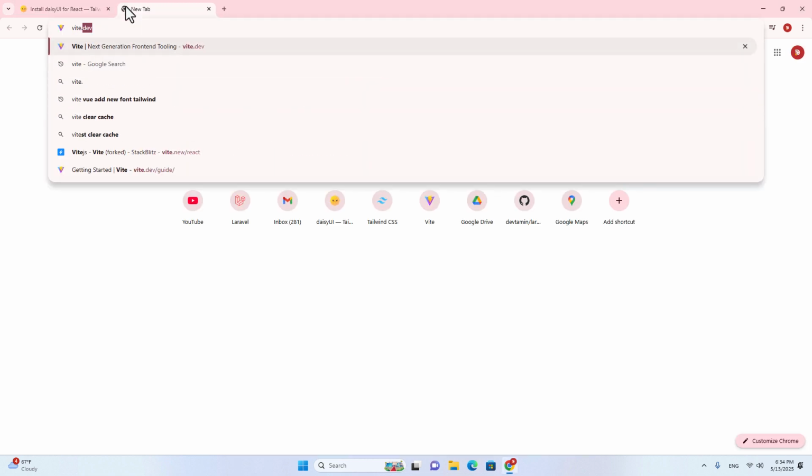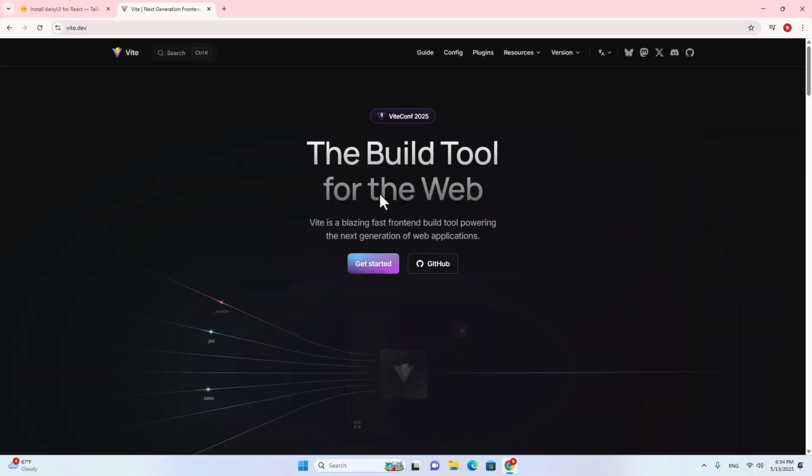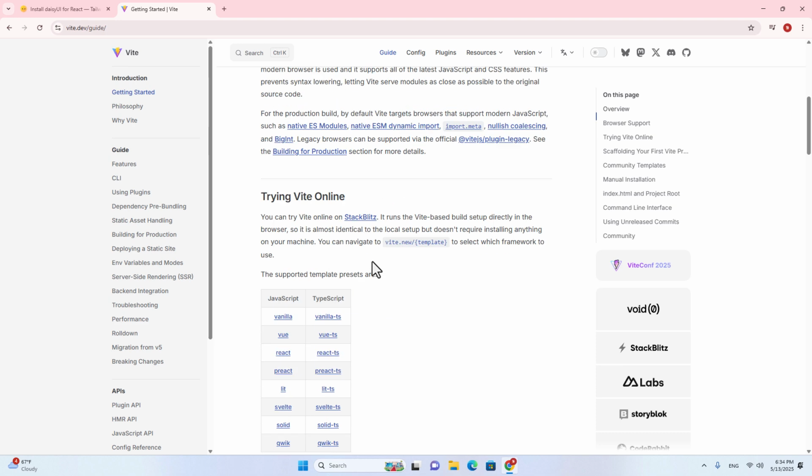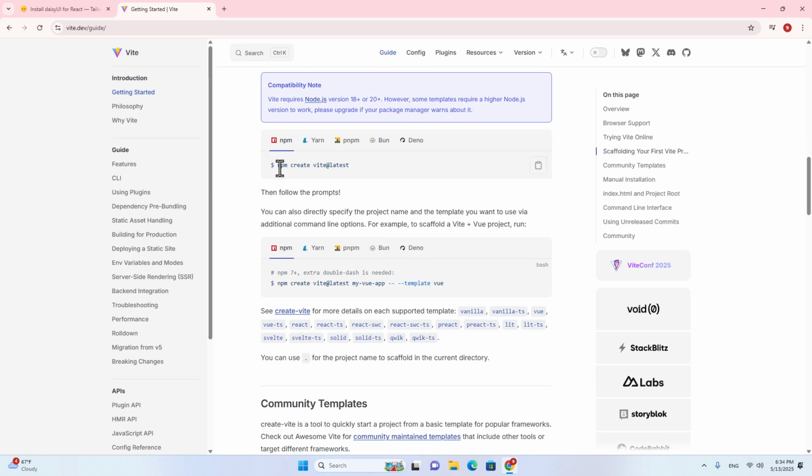So you can go to vite.dev to see how a React project is created by using Vite. Click on get started over here. And you can use this command, npm create vite at latest, to create a React application. And then you can specify what type of project you want to create on the template over here.